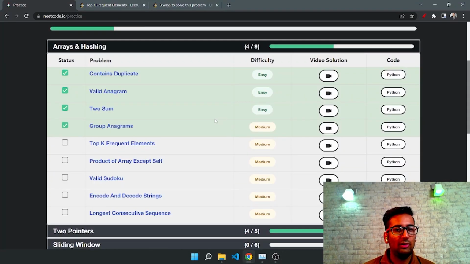Okay. Today we are going to solve this problem, top k frequent elements. Yesterday we solved this problem.